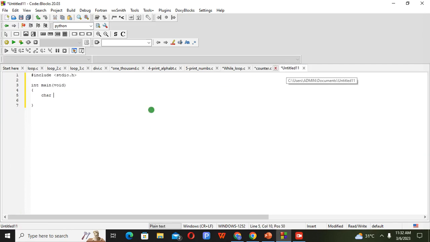Then when it comes to this, we are dealing with what? We are dealing with character. Therefore, our data type is what? It is char. And we give a variable name i. Then something that I still want to make clear, whenever you are using your while loop, you will always initialize, that is, you will state your starting point.